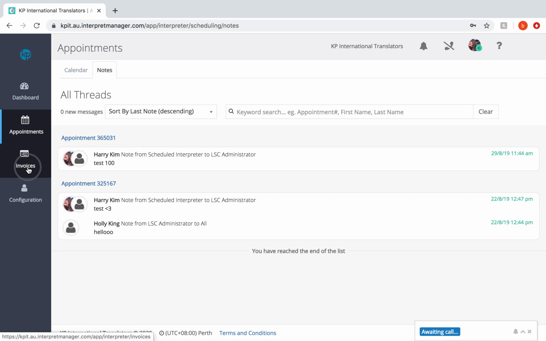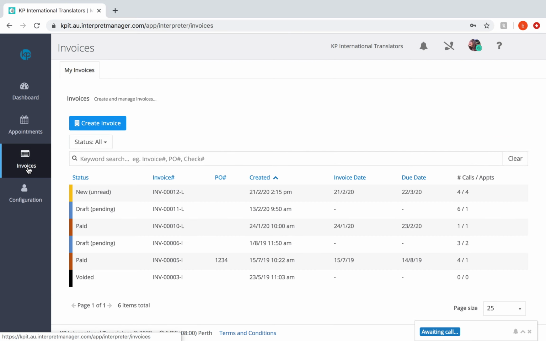Let's go to invoices. Boostlingo's invoicing system is so straightforward, and it's such a helpful way to get your invoices to us all within the account. So you don't have to create separate invoices. You can do it all online. On here, they will save. This page is used to really quickly and easily create invoices, and then you can send them straight to KP International Translators through the platform.